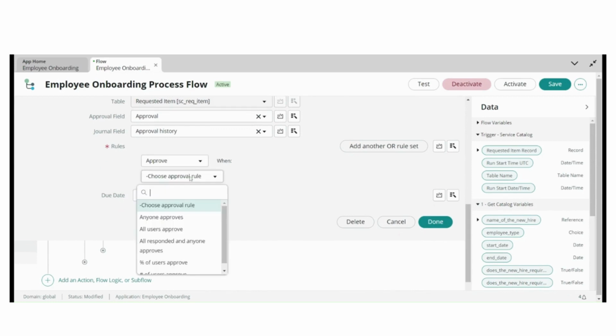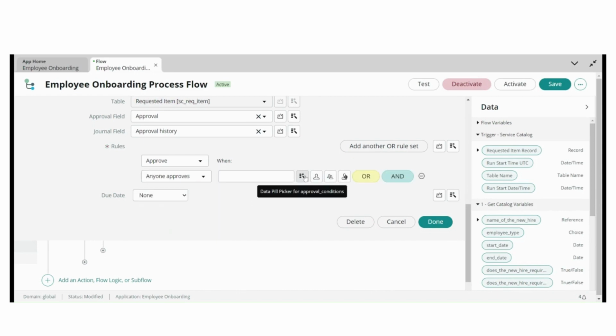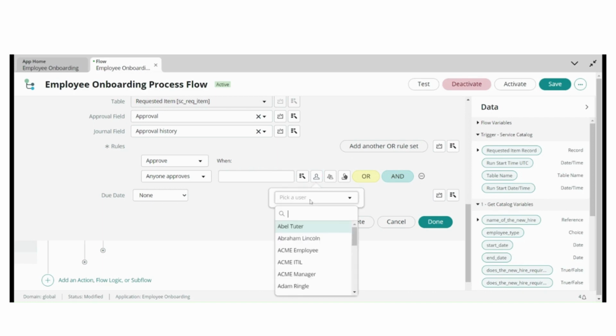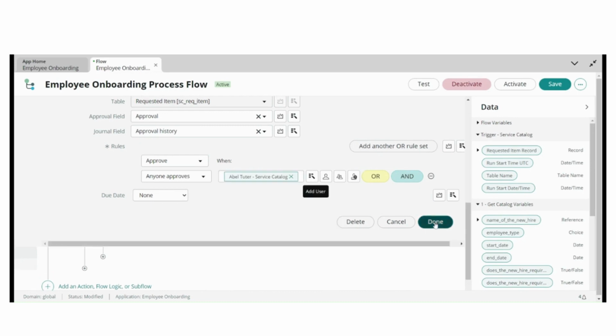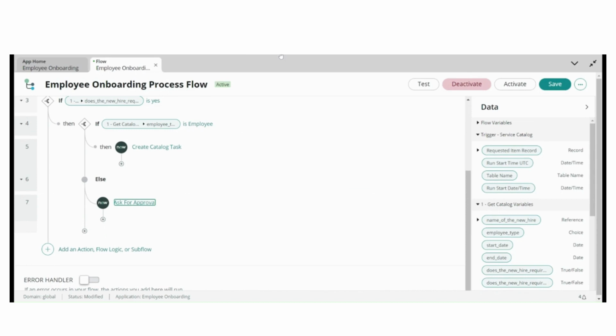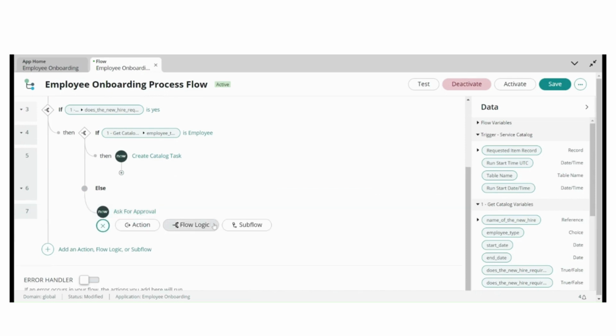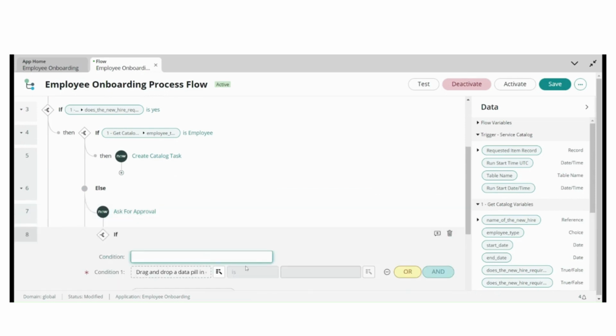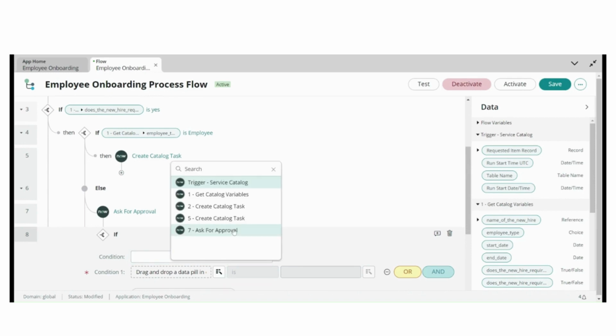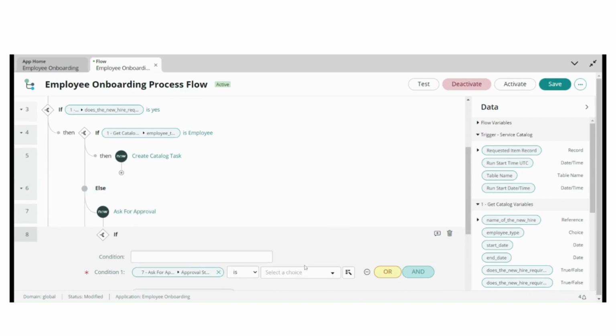Another thing we need to do is sending notification. Sometimes that is also part of the requirement, but I will create a separate video showing that part. So you can see I break the statement into conditional statements, if and else. If it is a direct employee, then it's going to generate the catalog task. Else it will ask for the approval. Once it gets approved, only then will it generate the task to fulfill the request.